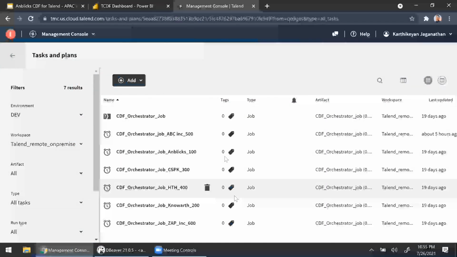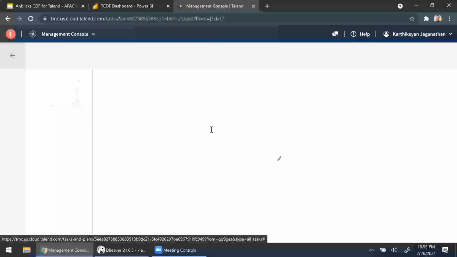So here are the tasks which we have already configured to be a part of different other clients, with several other tasks already configured. I'm going to quickly show you how to add a task.